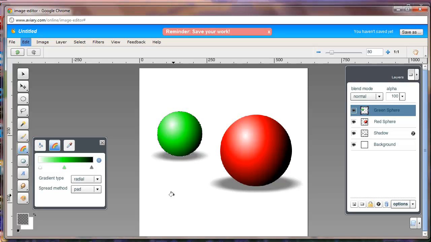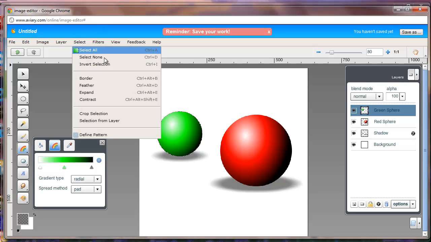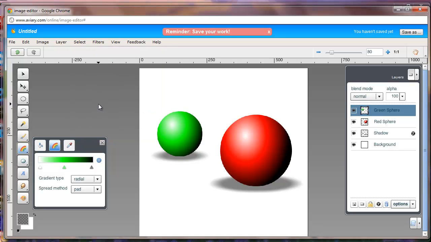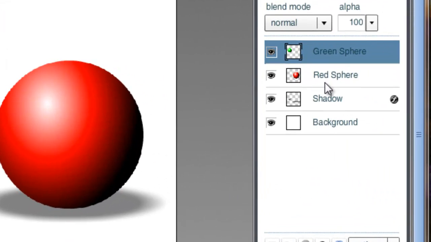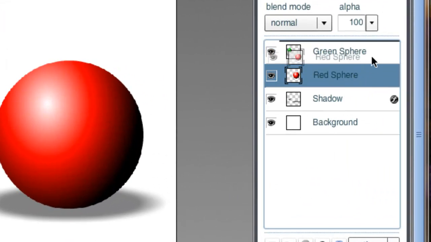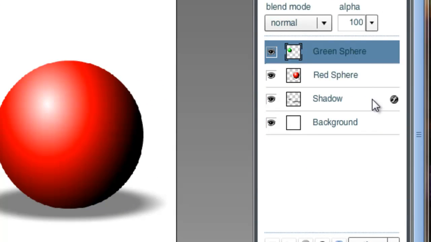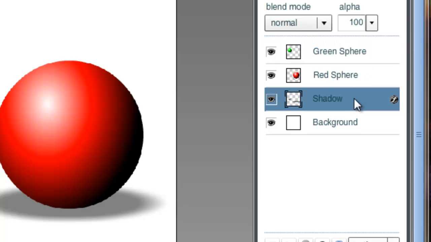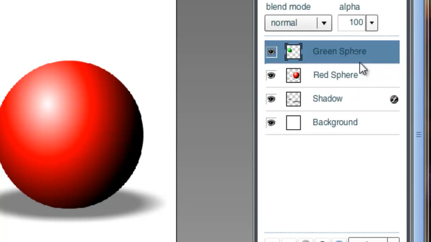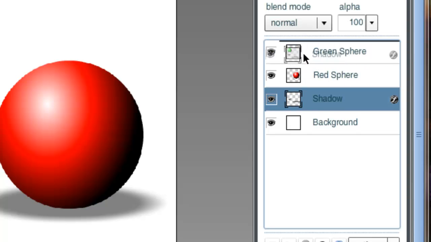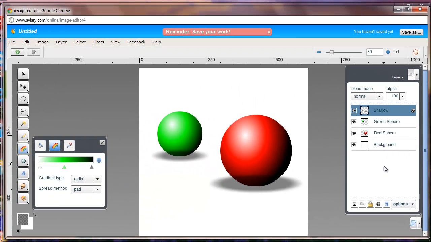So I've got 4 layers now. I'm going to go up to select, and I am going to select none. So there's my 2 spheres. Similar to Photoshop, I can actually change the stacking pattern of these layers. If I wanted the green sphere on top, I could have it. If I wanted the shadow up on top, you see what happens. The shadows will move up on top.